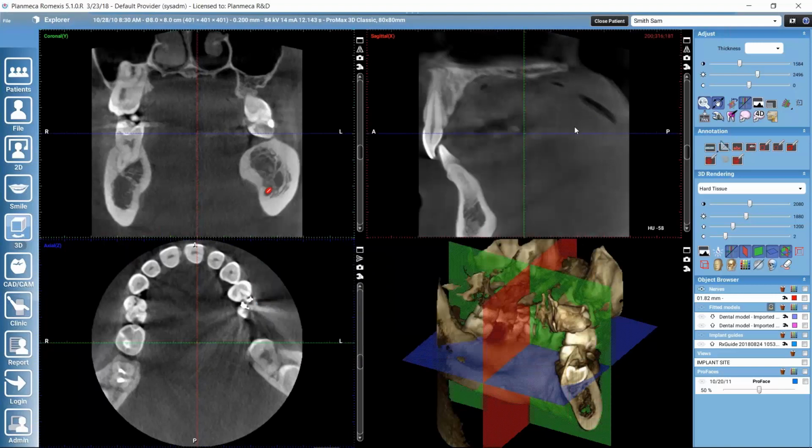And we can view the relative tissue density on each view by hovering our mouse on top of that. Here on the lower right corner we can see the HU, Hounsfield unit, value of that point where our cursor is on the view.